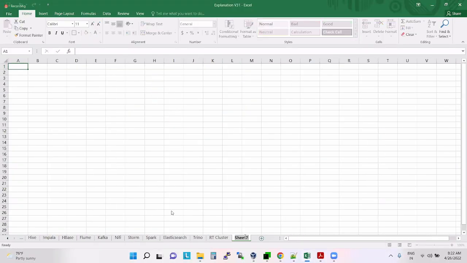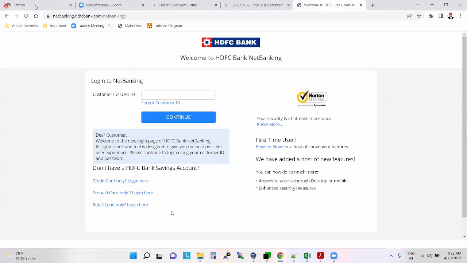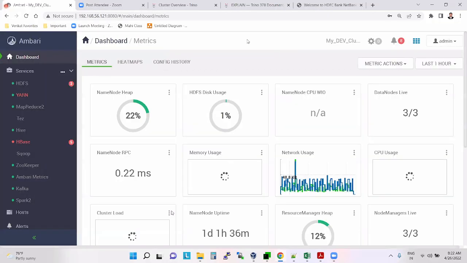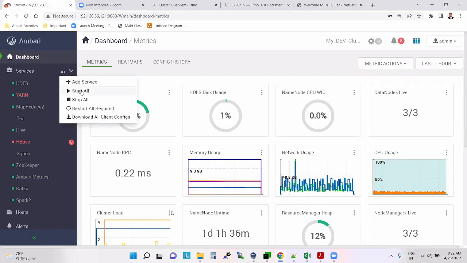So let us take this one, upgrades. Currently, which version of Hortonworks are we using? Let us check. Since we are using Hortonworks, I'll show you Hortonworks, but I'll give you the document for both Cloudera and Hortonworks. But we'll see.